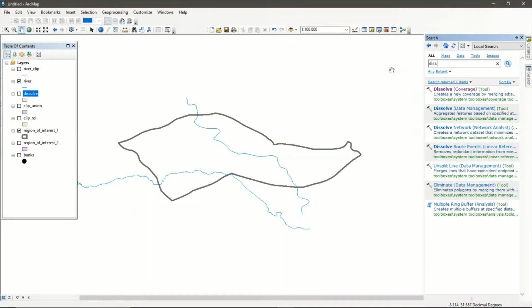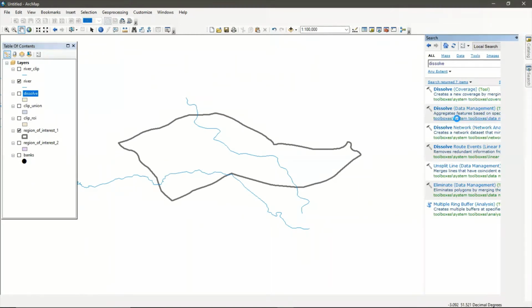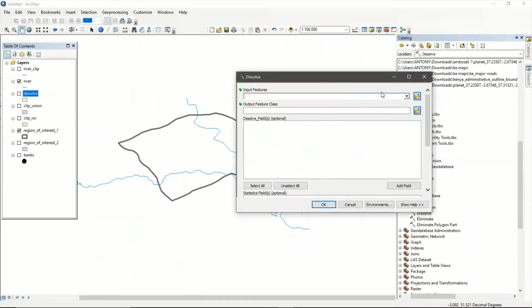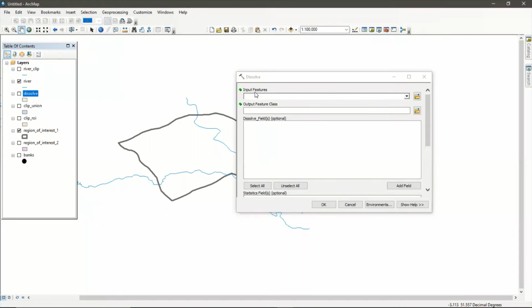So I type dissolve, then I can hit enter. And then this dissolve tool right here. Then if you open it from catalog, you will see it here. So let me click it to open it. So this dissolve here will just take 1 input. And that is, I want to dissolve my river.